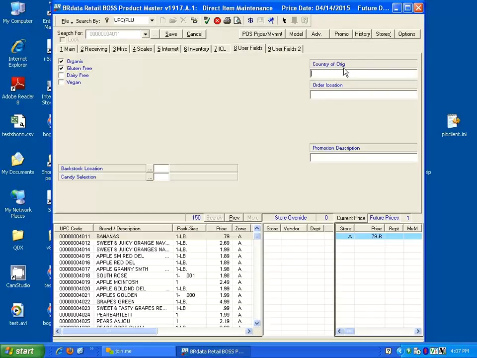You can also have, say, a country of origin. So for produce items, you could type in a country of origin, and it would always print that verbiage on the sign. That's something that would need to be set up, but it's relatively easy in BR Data to set up. You can give us a call for that. So those are just some user-defined functions and uses with label sign printing.